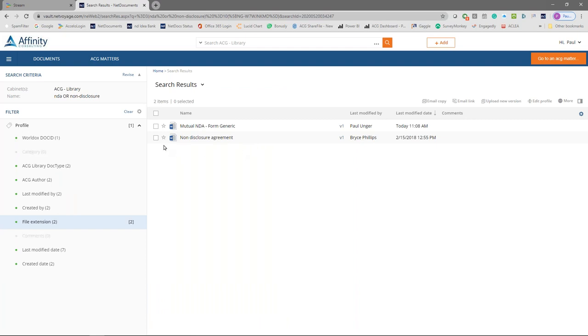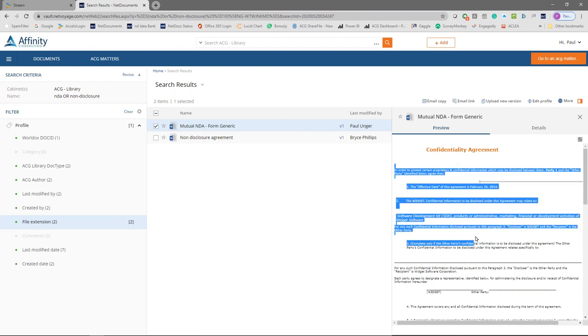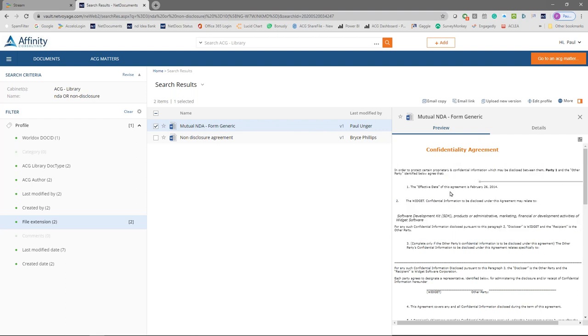I can view the document by just simply checking the box, and then over here to the right, the preview pane appears. I can copy and select text out of the viewer. I can do a search within the viewer, or I can just launch the document and open it up. So that is the search engine.